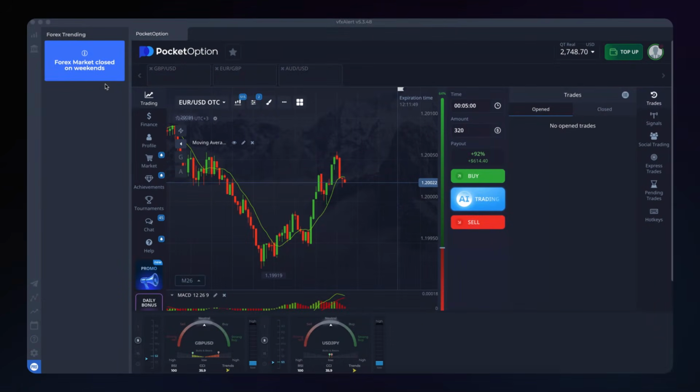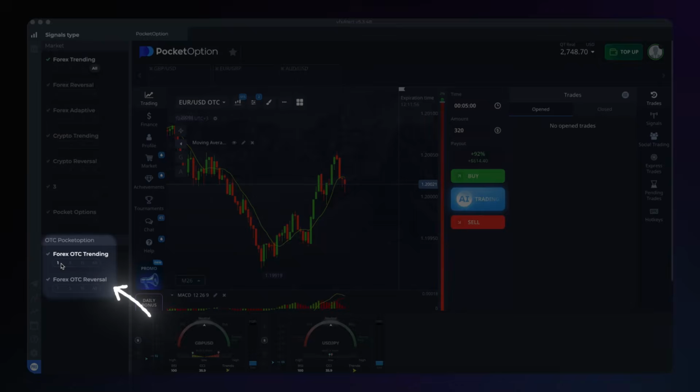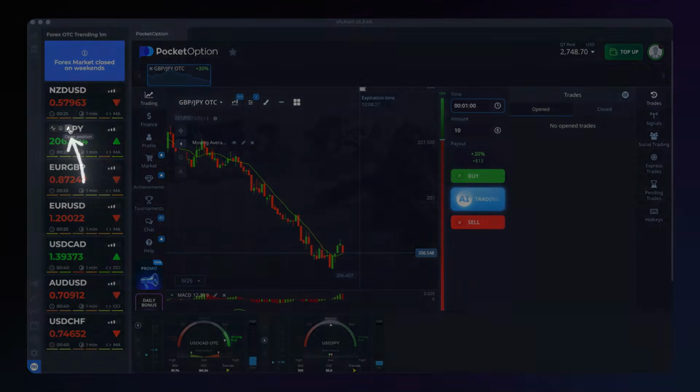So first of all, notice that today is a weekend, which means we'll be using OTC assets for trading. The vfxAlert app also provides OTC signals. To enable them, we need to go into the filters and select OTC signals specifically for Pocket Option. After that, the signals will appear in the list. Take a look, we already have several signals available, and you can open a trade literally in one click.